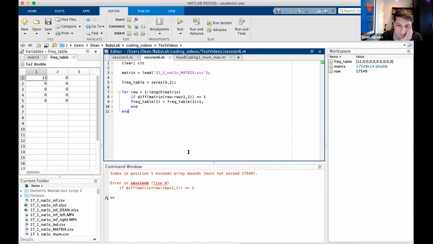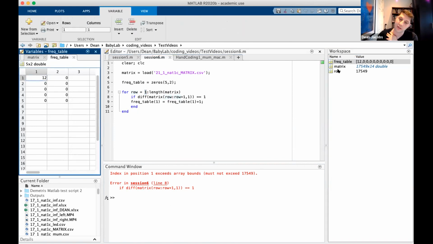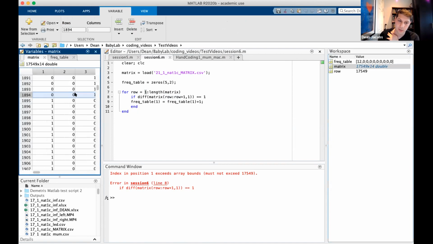Interesting. I know what this issue is. This comes back to something you said, Crystal, about whether we look at the difference between the previous row and the current row, or between the current row and the next row. Because we're starting at row 1, we can't look at the previous row, because there is no previous row. We have to look at the current row and the next row.